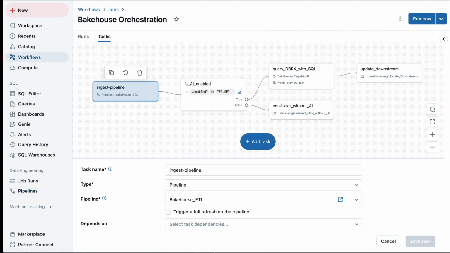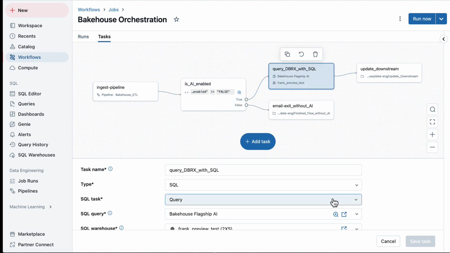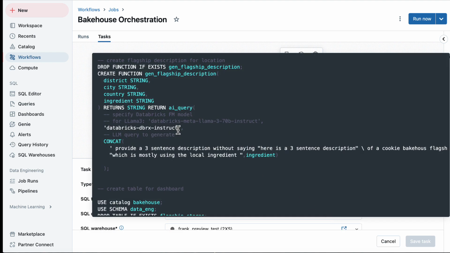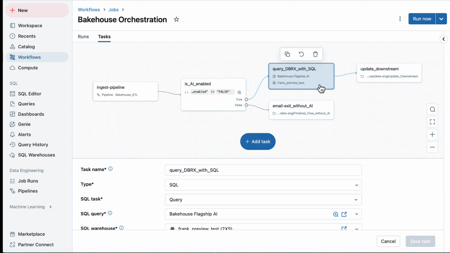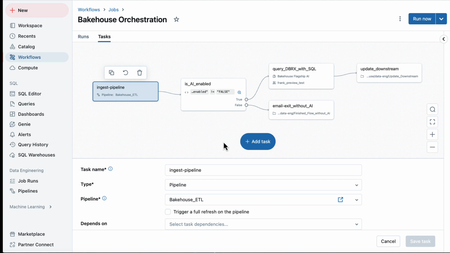Back to workflows, we have an if-then task for conditional branching and a SQL task that leverages an AI function to interact with large language models like DBRX, GPT, or Llama. And then two notebooks, one for the false case of the if-then branch and one for triggering a downstream app. This combination allows for efficient data processing, flexible workflow orchestration, and advanced AI-driven analytics.